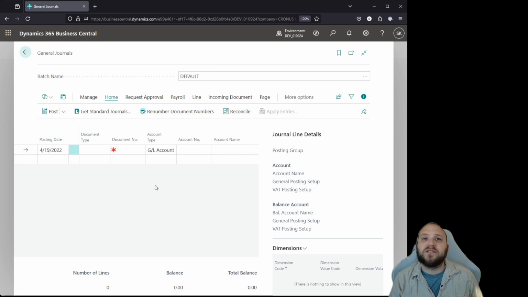However, if it turns out that you were missing entries or you need to correct entries, what will be required is to actually reverse that closing entry, update any entries that need to be updated, and then recreate those closing entries and post it again. So simply following those steps over again.